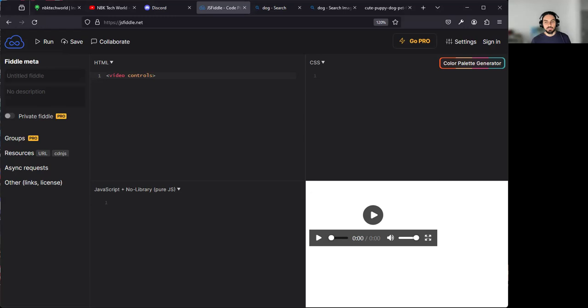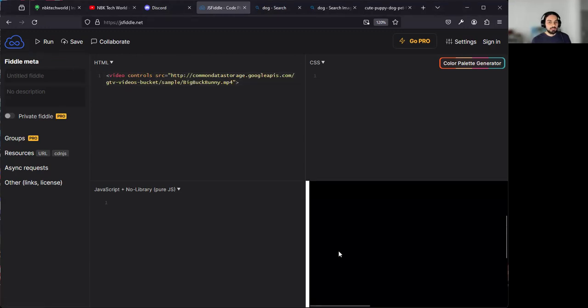I can do the same using the source attribute, but let me send you some video that I found on the internet. I'm pasting it in the Zoom chat. You can use that one. So I'm going to say SRC attribute, and I'm going to paste that. I'm going to click run. Now I can see the video.